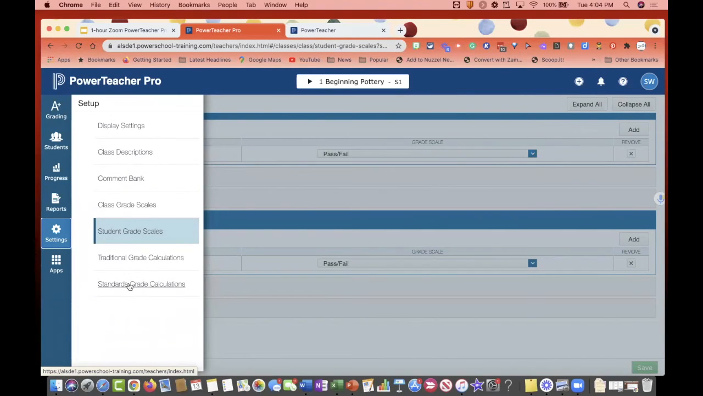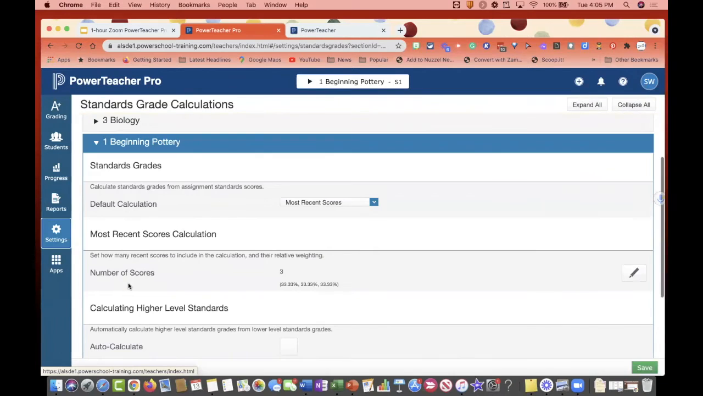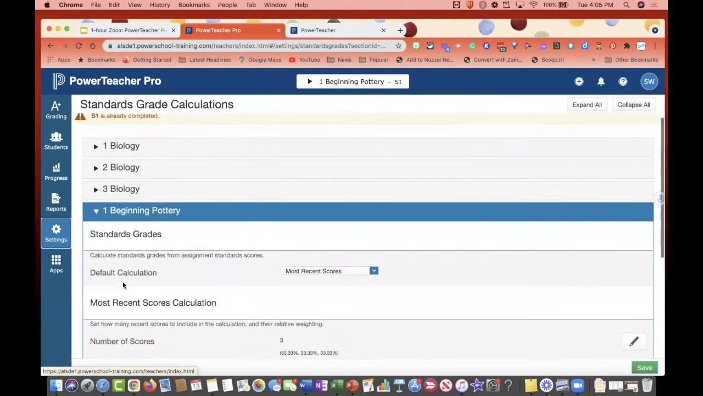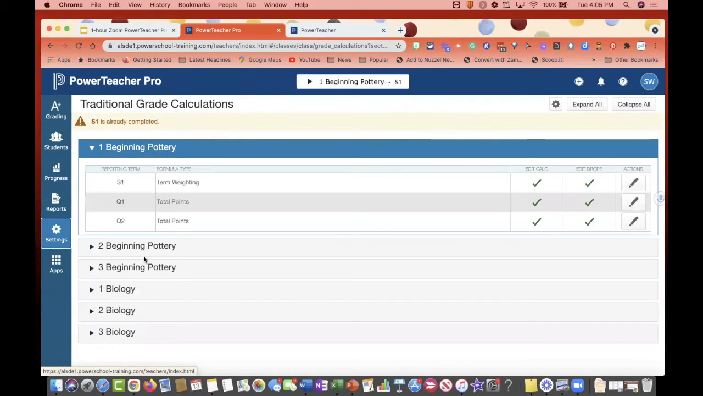And then here for standards and traditional. Now I'm going to stick with traditional. We had this discussion earlier. I'm really not as familiar with the standard grades, so I haven't done a lot here, but we're going to look at traditional.